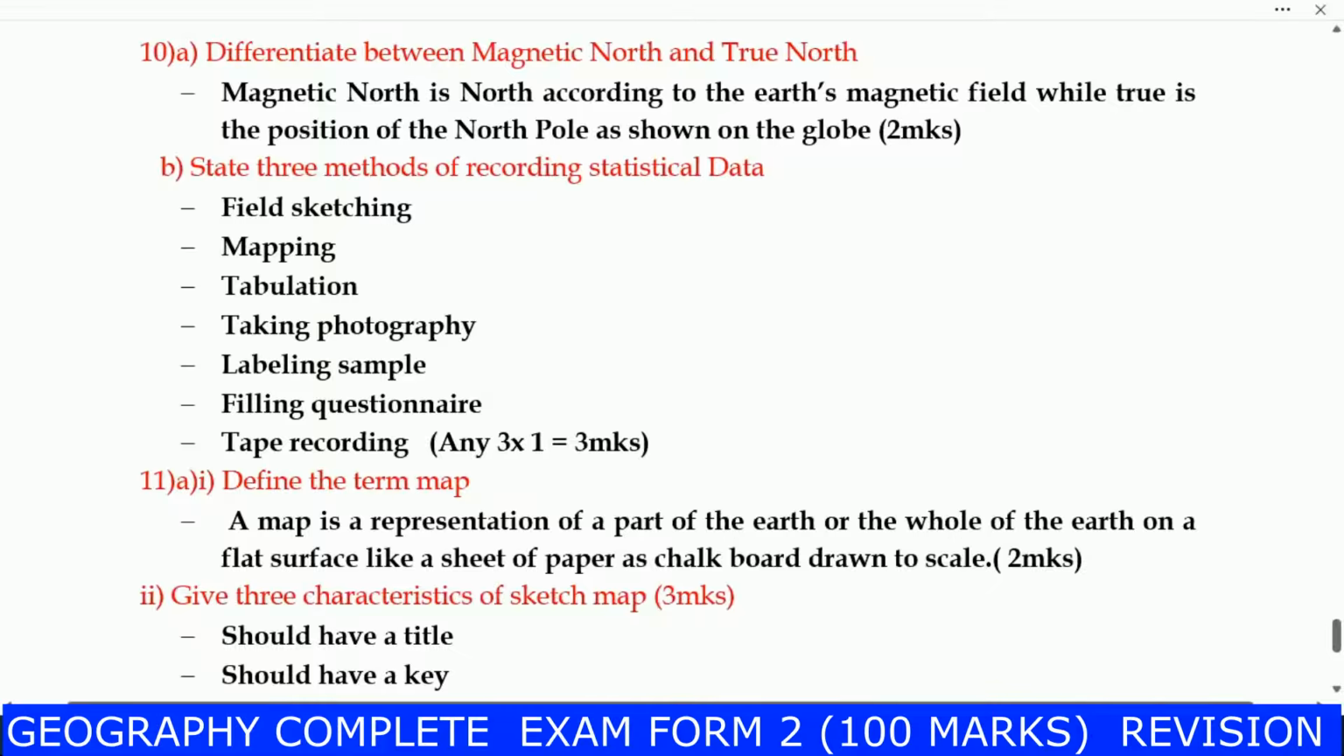Number B, state 3 methods of recording statistical data. Which method do we use to record statistical data? Number 1, field sketching. Number 2, mapping. Number 3, tabulation. Next, taking photography. Next, labeling sample. Next, filling questionnaire. Then tape recording.